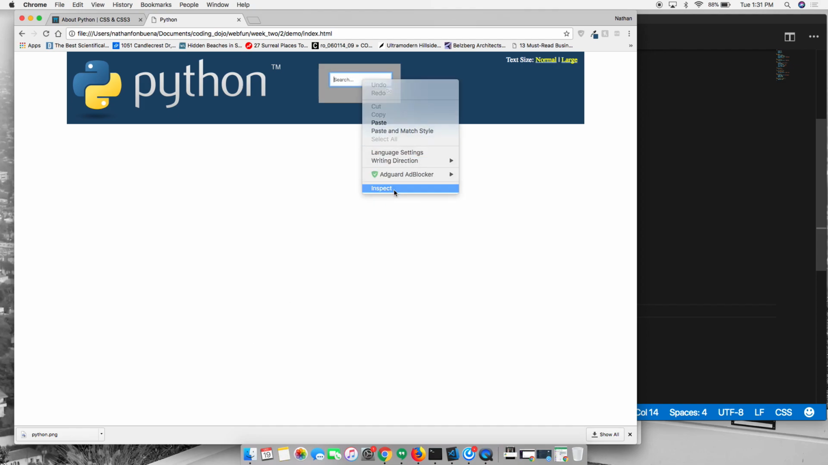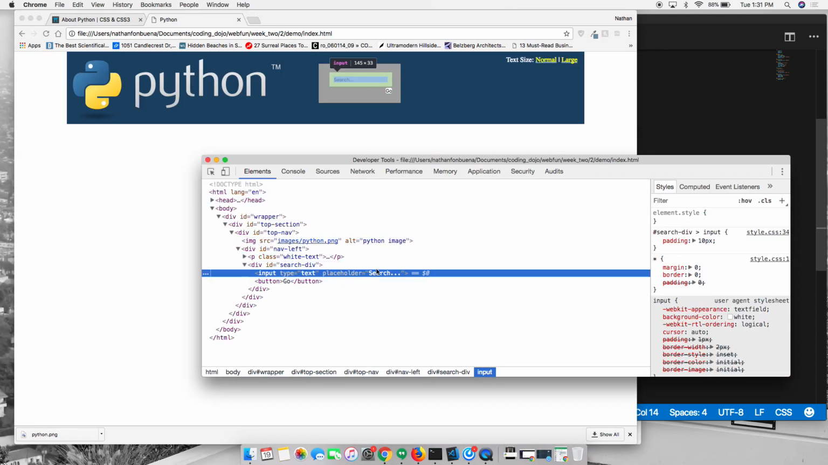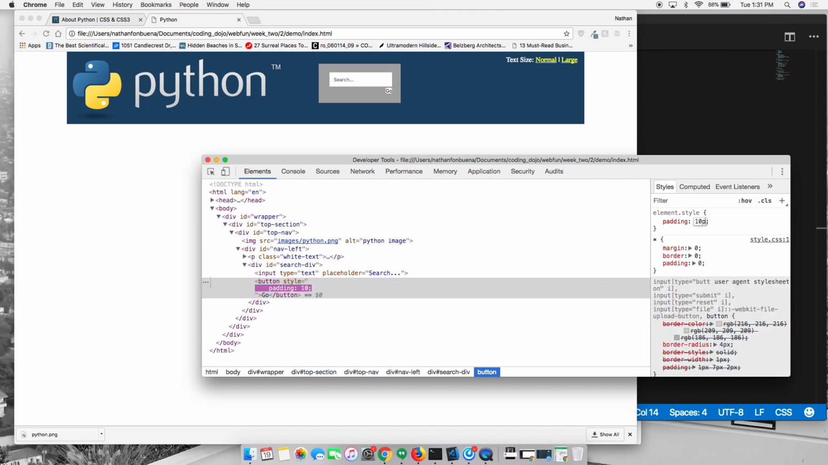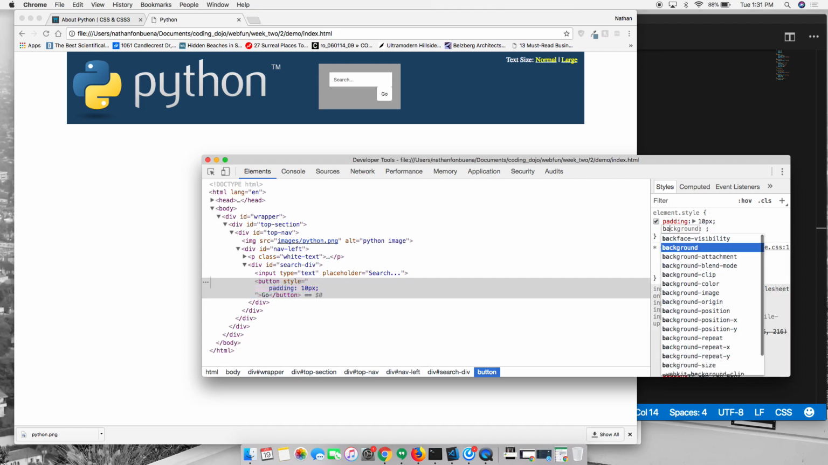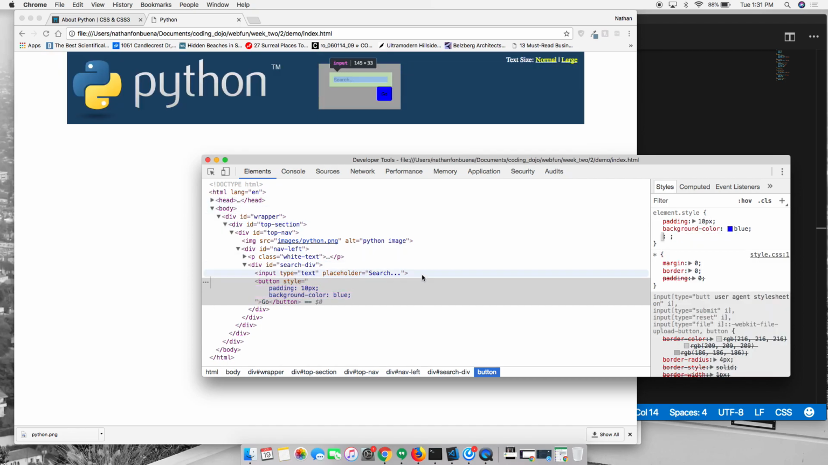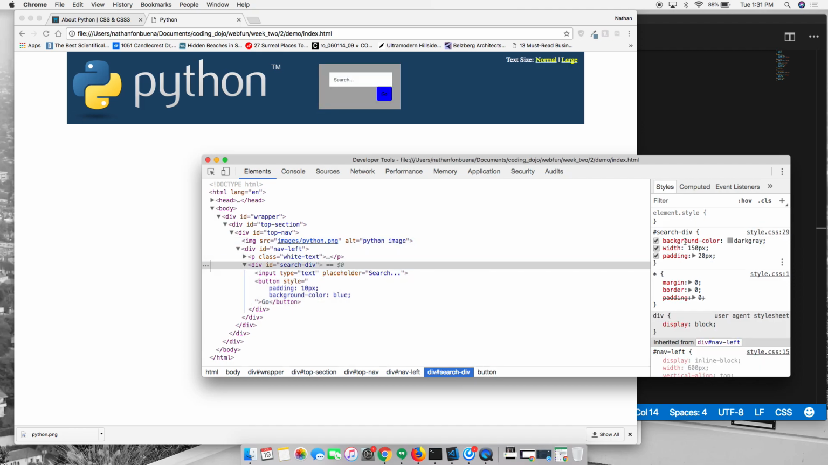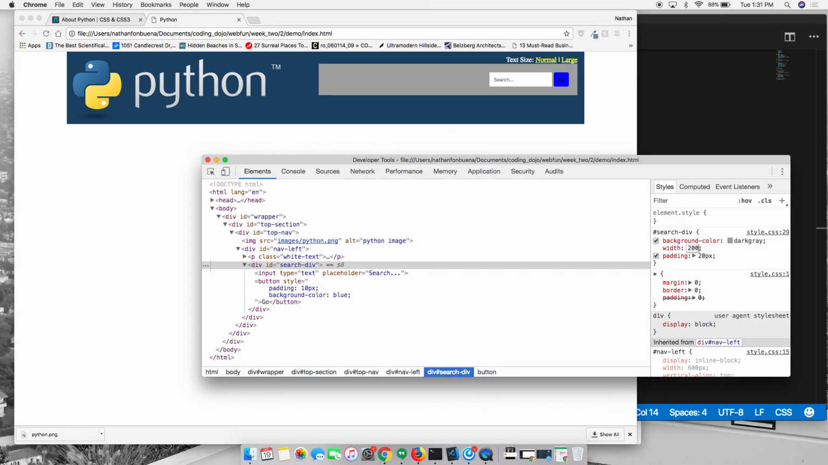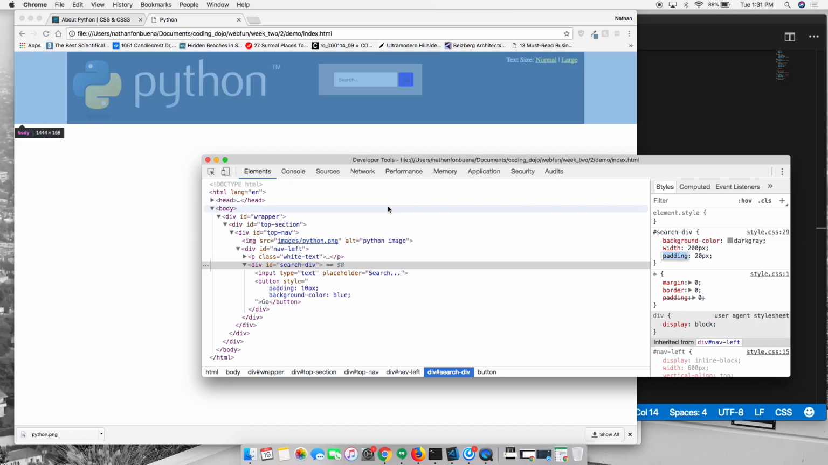If we inspect, okay, so that looks a little bit better. And then let's do the same thing to this button. Let's give it a padding of 10 pixels and see how much bigger that goes. That looks good. Blue. Okay, so we probably want to, let's make this guy a little bit bigger. Okay, so we can see that, well, let's go ahead and just set the width to 200 pixels. There we go.